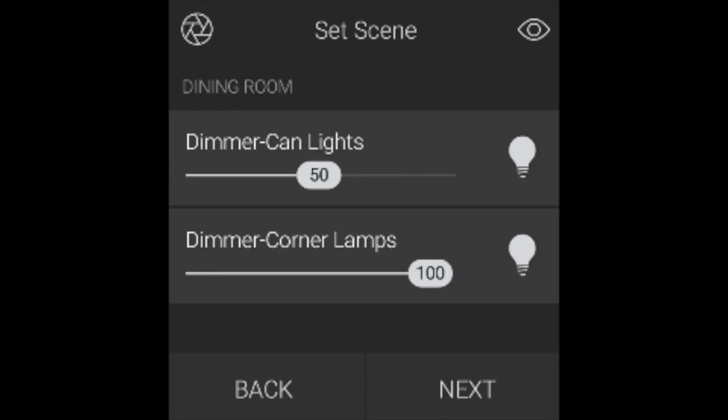Also here in the Set Scene pane, you want to change your lights to the desired light level that you want in your scene, such as when it's dinner time, activate the lights to 100% and dim the lights in the living room to 50%. After you have everything set the way you want it for your scene, click Next.